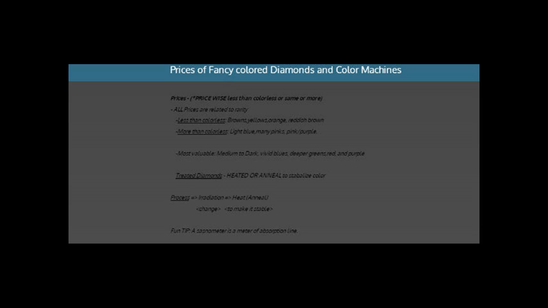Price-wise, it is all based on the color of the stone. Once you get to fancy colors, the clarity has nothing to do with anything. The clarity only has to do with how important it is to you. The main thing with fancy colored stones is the color, not the clarity.